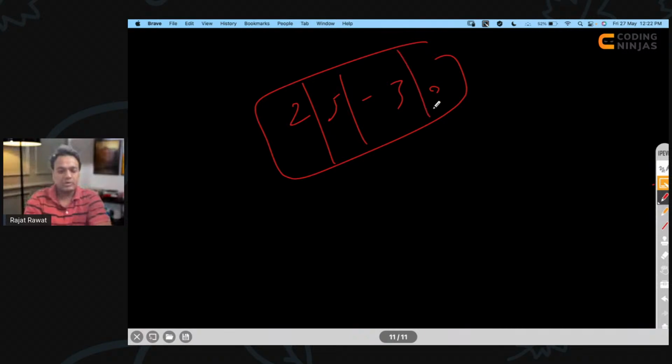Okay, so first you find out whether that element exists or not. So first you just find out middle. Middle is equal to (0 + 3) / 2, which is equal to 1. Middle is 1, right? That's not an issue. Next you need to find out which part is sorted.